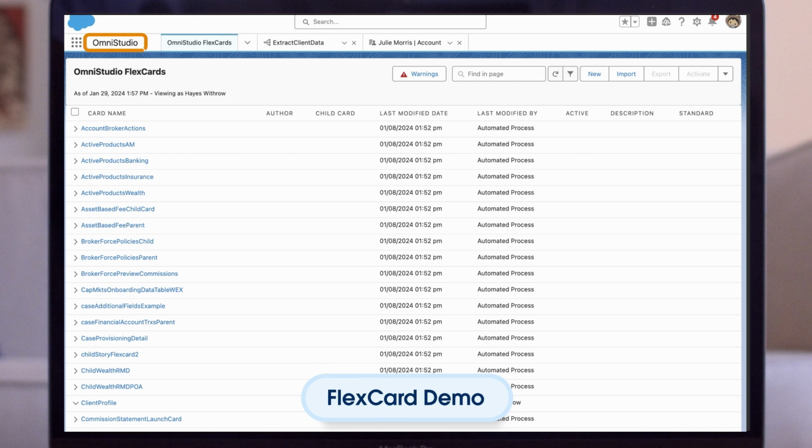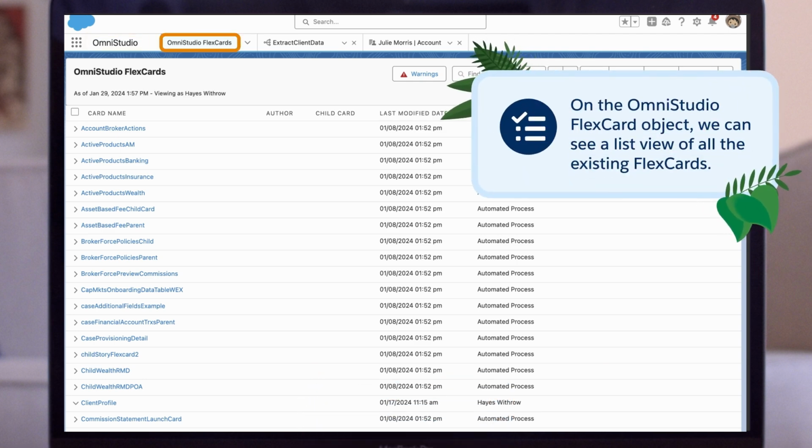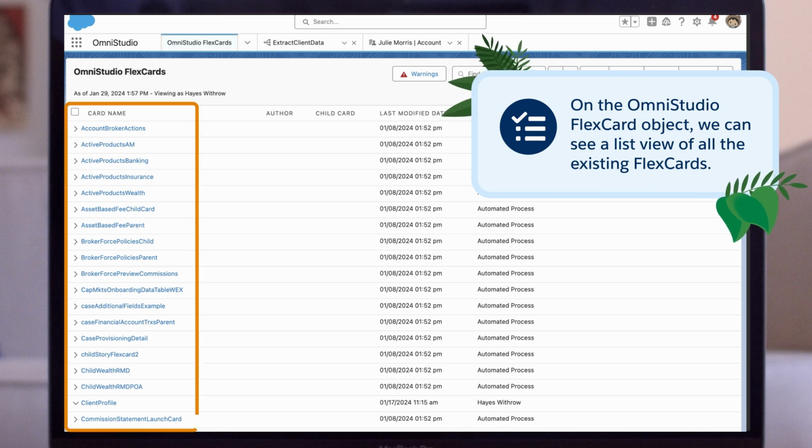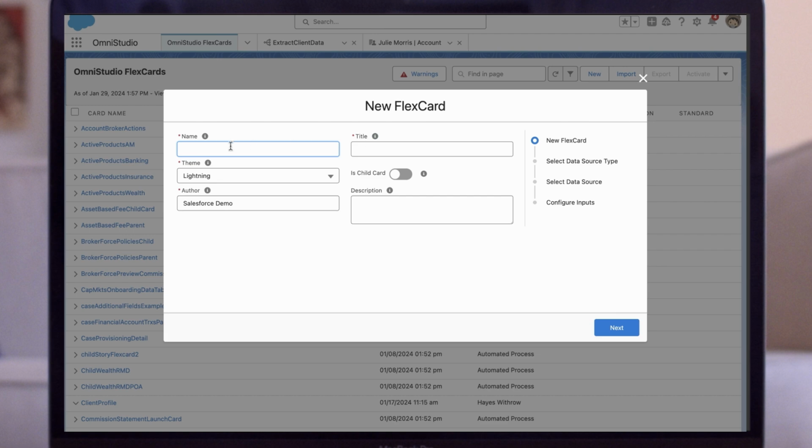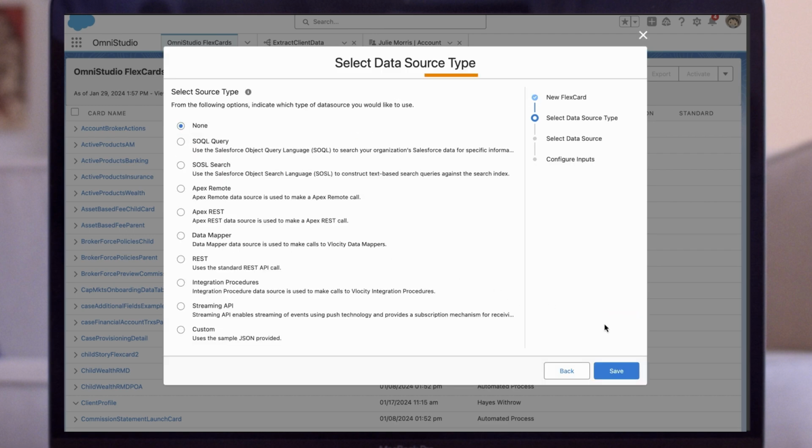We'll start in the OmniStudio app that was created for this org to manage OmniStudio features and development. On the OmniStudio FlexCard object, we can see a list view of all the existing FlexCards. In the top right corner, we'll select New to get started. Use the appropriate naming conventions for your org, then select Next. OmniStudio will prompt us to select a data source type for the FlexCard, which can come from a variety of places. For now, we'll select Save and add a data source later.